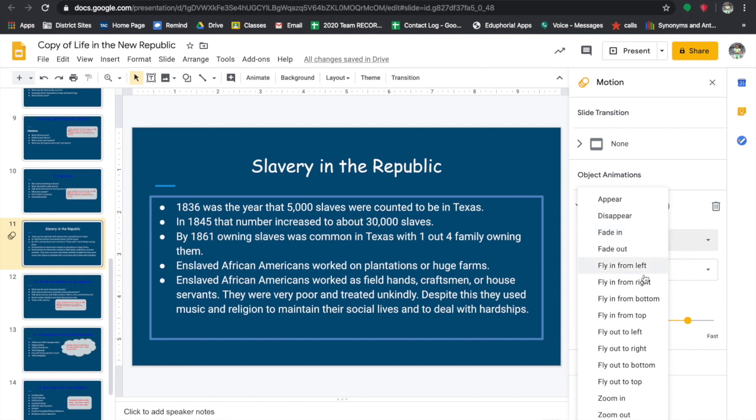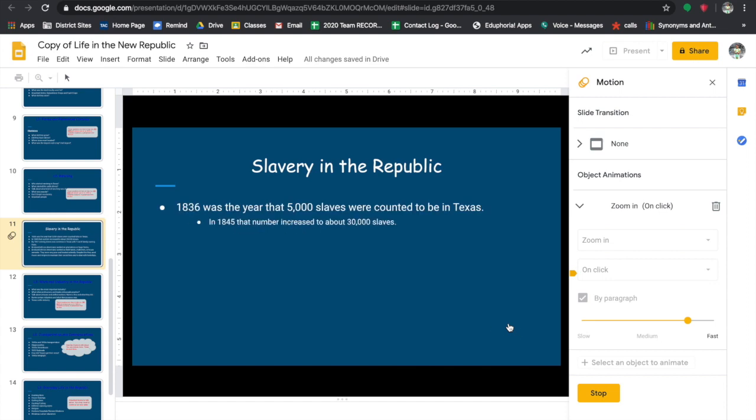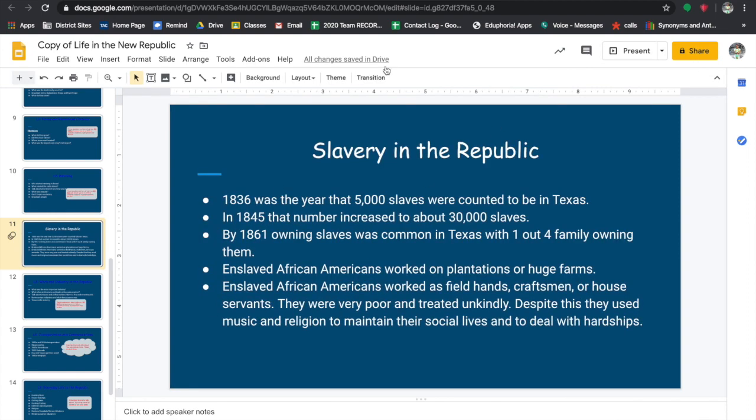If you want to change the type of animation it does, instead of fading in, I can have it zoom in. So let's play and see how that looks. So the title is already up. Oh, that was fly. Okay, I'm going to do the zoom in one, and they come in one by one like that. And then boom, there's my animation. Do I want to put a picture on this one?